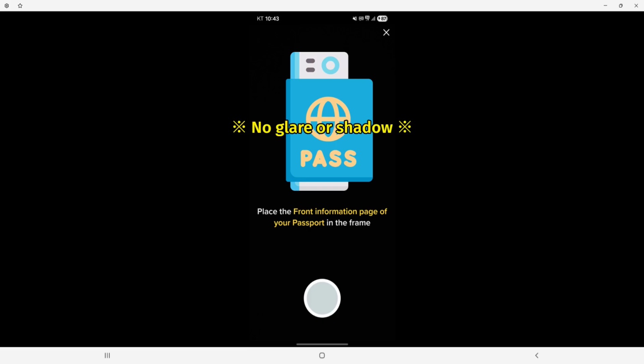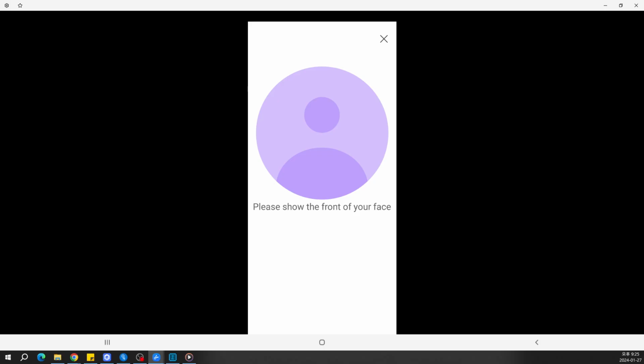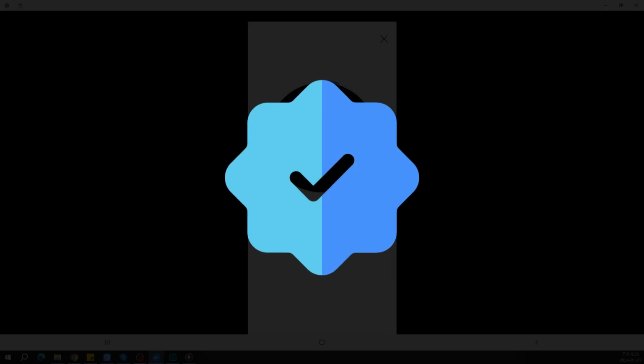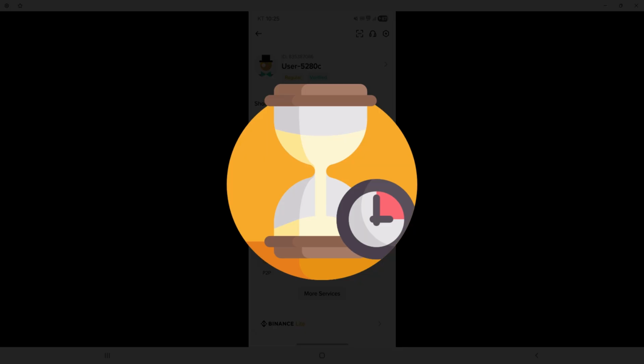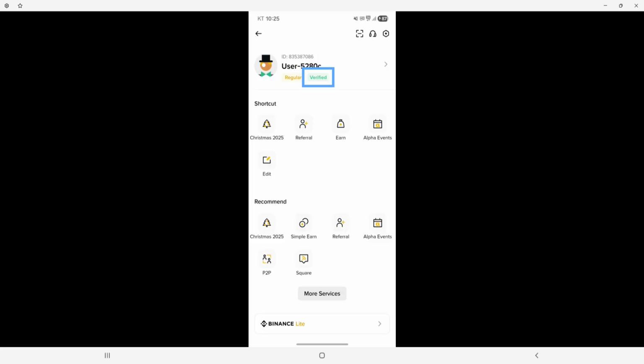Ensure there is no glare or shadow in your document. Next, we'll move on to facial verification. Follow the on-screen instructions carefully. The identity verification process is now complete. After roughly 1 hour of review, your status will be updated to verified.